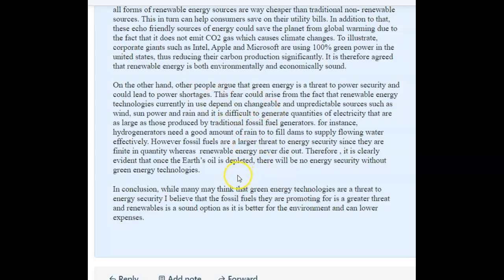I like that. In conclusion, while many think that green energy technologies are a threat to energy security, I believe that the fossil fuels they are promoting are a greater threat, and renewables are a sound option as they are better for the environment and can lower expenses. All right, this was lovely.